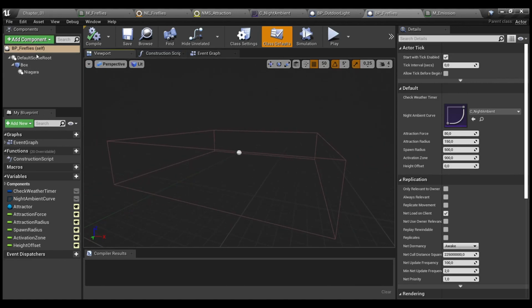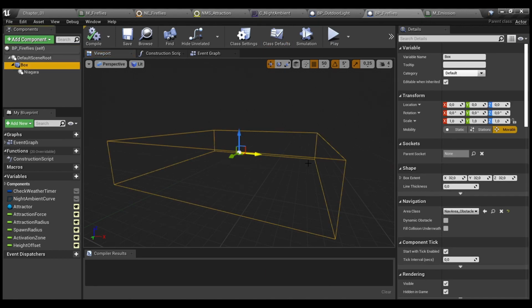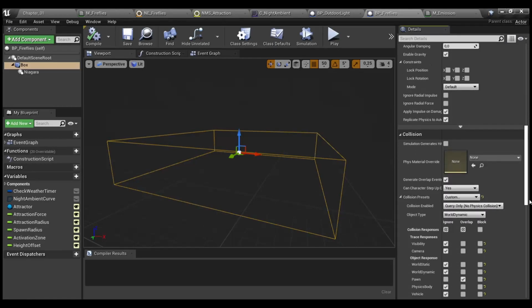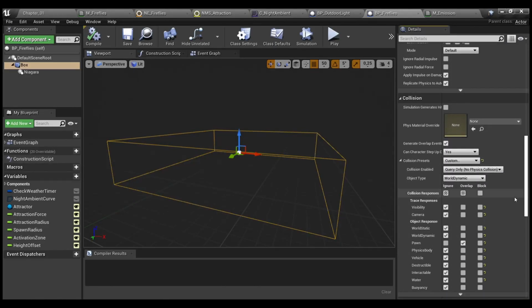Basically what we need here is the box collision. As for the collision, it's set to be query only, world dynamic, and it ignores everything but overlaps our pond. We need these bounds to tell our particles where they should switch off or switch on, so it won't be emitting any particles where we are outside of this bound.